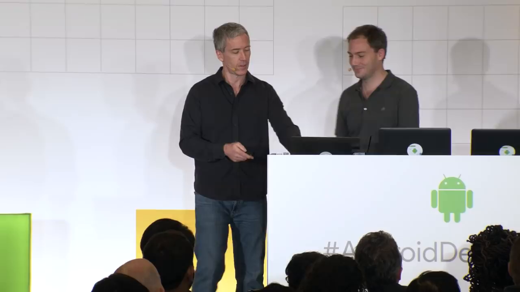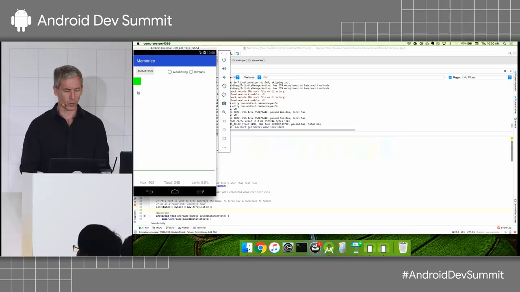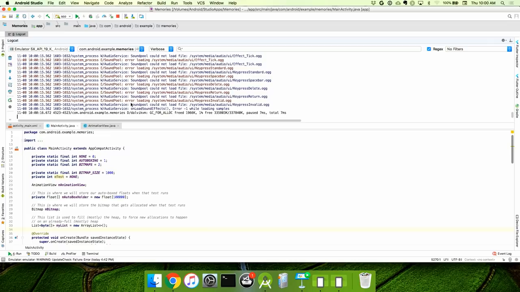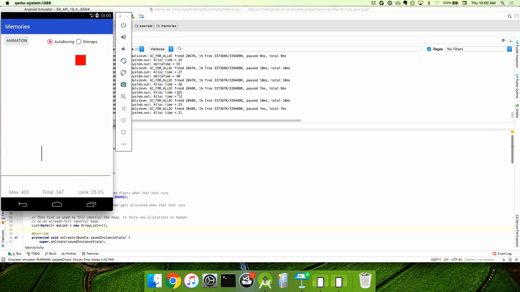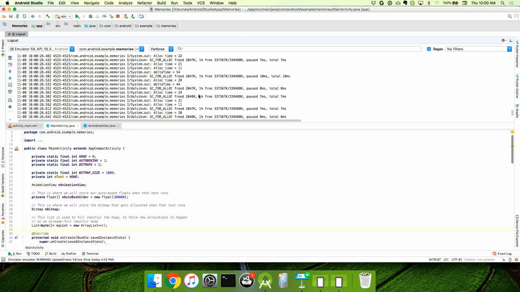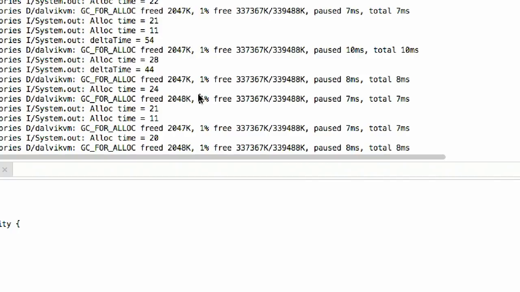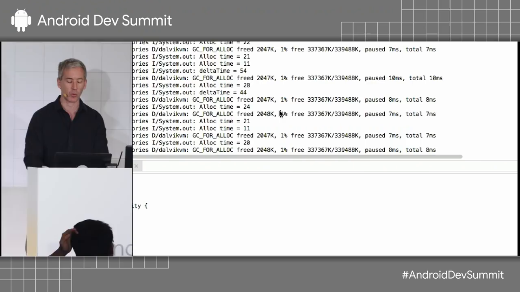So if we take a look at the demo, all right. So we're running on K here. We run this animation. We should take a look at the log here. And we run the autobox. So now we're calling out to that method. And the important thing here, if you look at the log, we're taking allocation times of 28, 24, in general kind of high 20s milliseconds, and we're causing a lot of GC for Alex, because that is what happens when you do this. So we can pause this one.